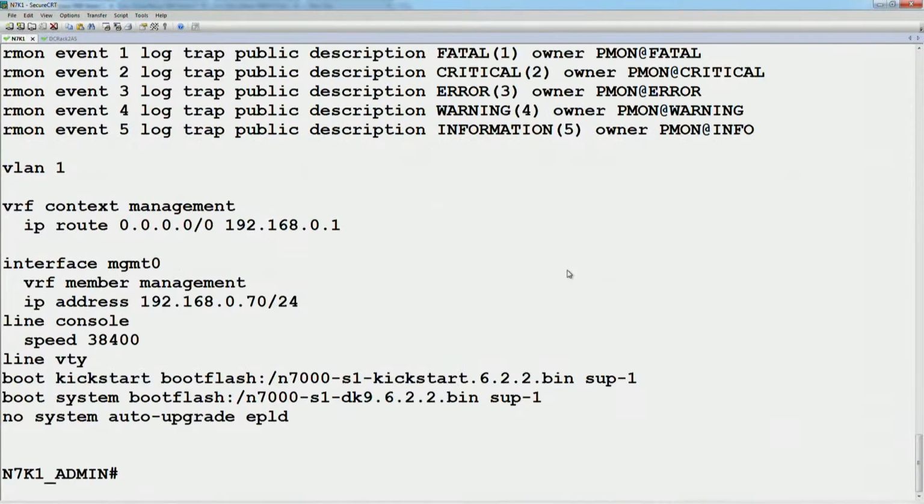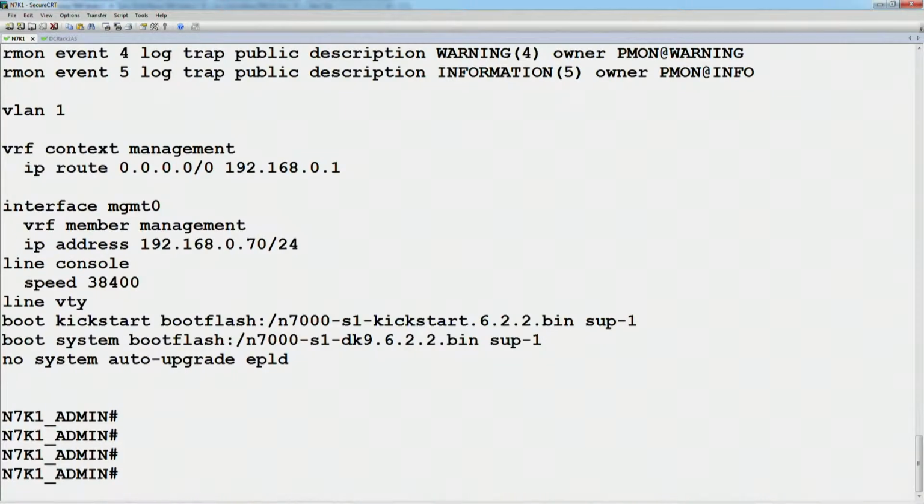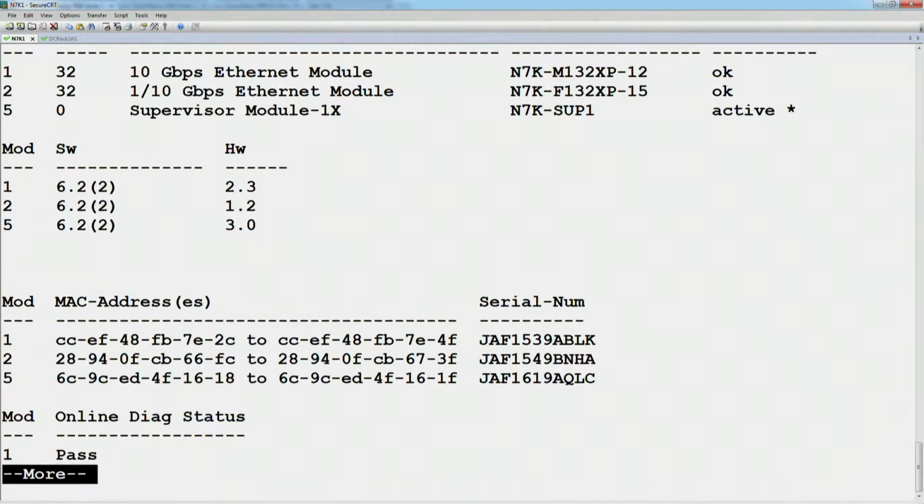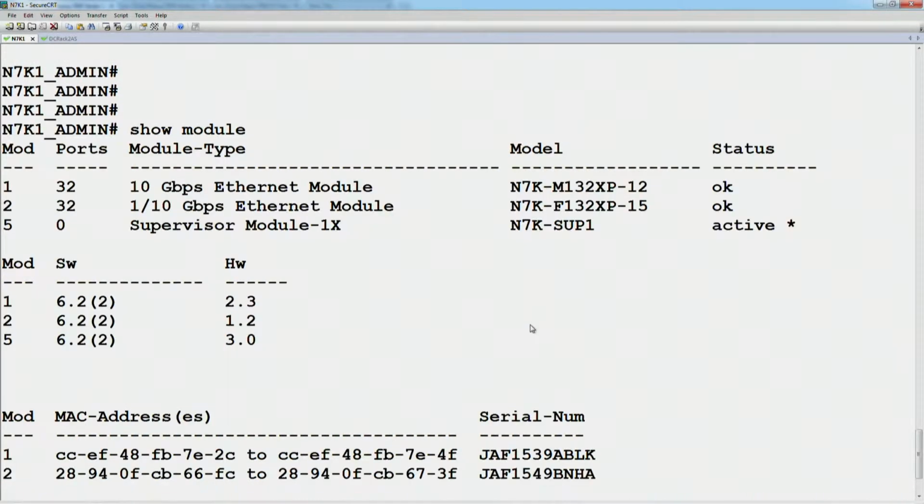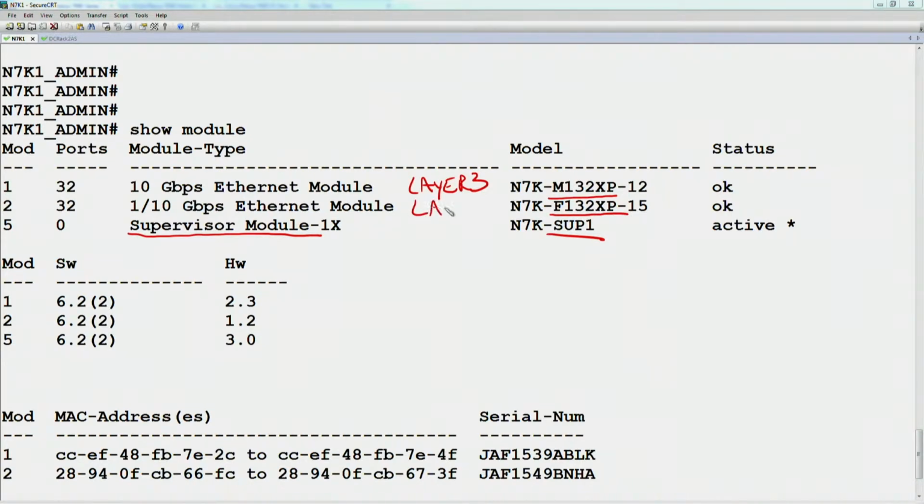Okay, next step, let's look at what the physical properties of the chassis are. So let's look at the show modules. And we can see in this particular case, there are 3 different modules. There's the supervisor module 1, so sup 1, and then there are 2 different line cards. We have an M132XP, which is our layer 3 card, and we have an F132XP, which is our layer 2 card.